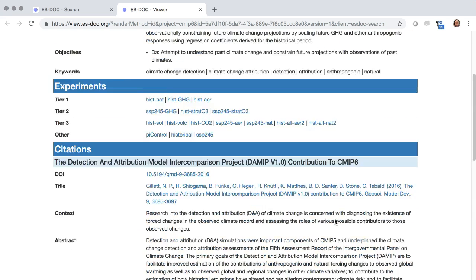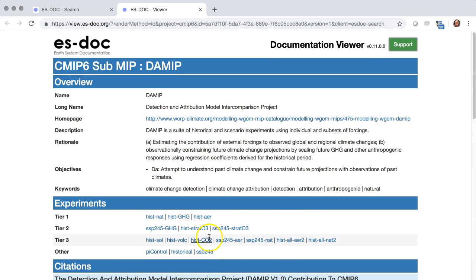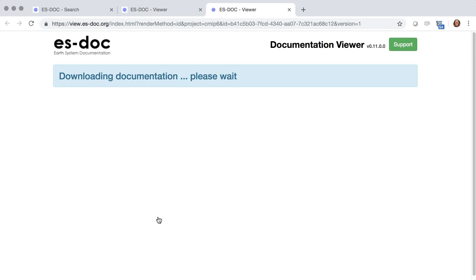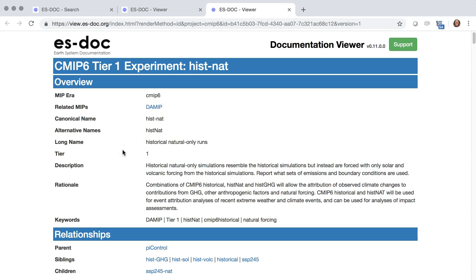So let's take a look at one of the DAMIP experiments. HistNat. HistNat is a historical experiment with natural-only forcing. Just like the MIP documentation, this experiment begins with high-level information that includes a description and a rationale. We also provide context for this experiment in terms of its relationship to the other experiments within CMIP6.